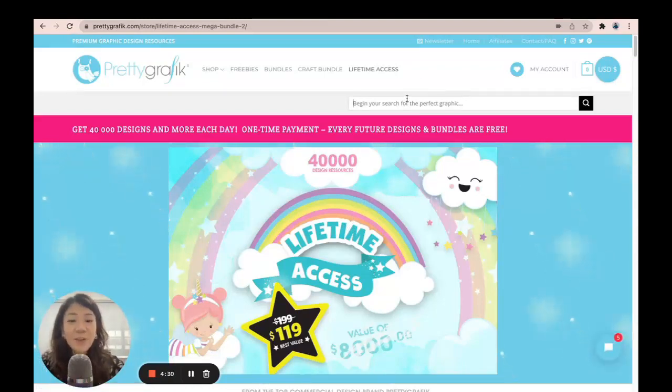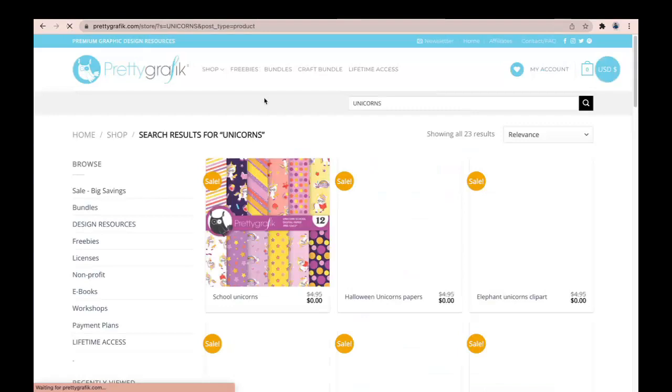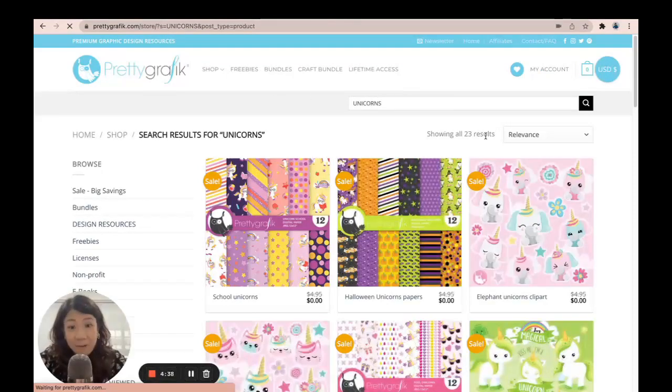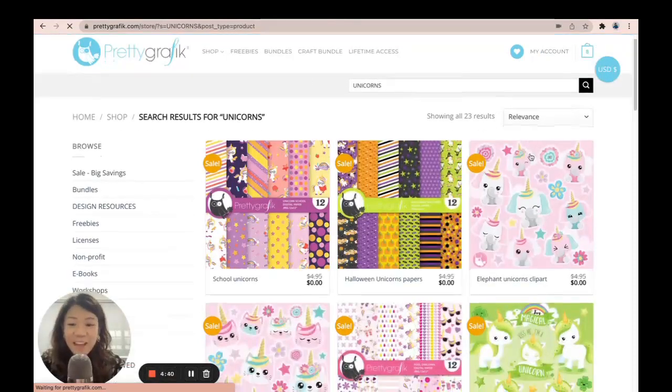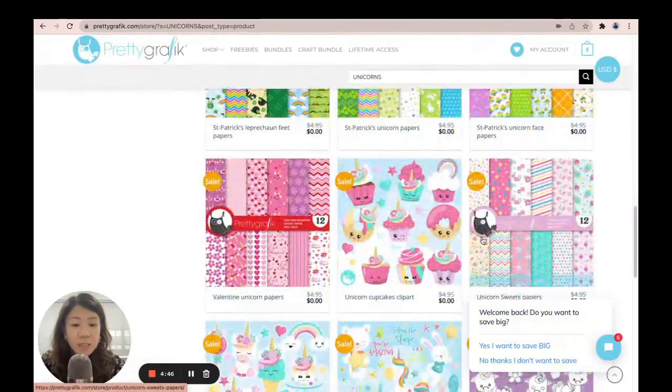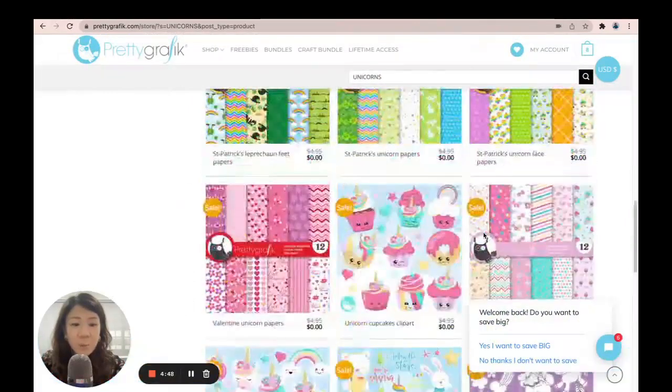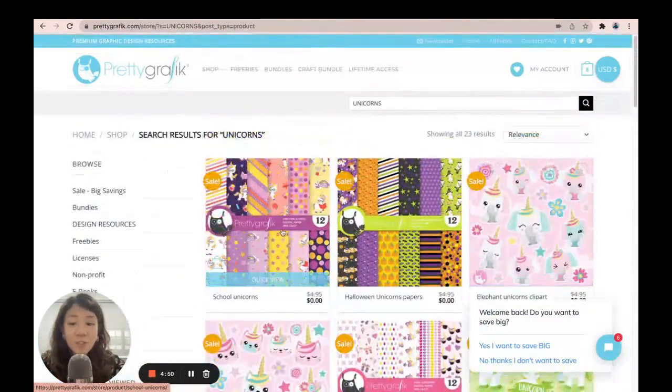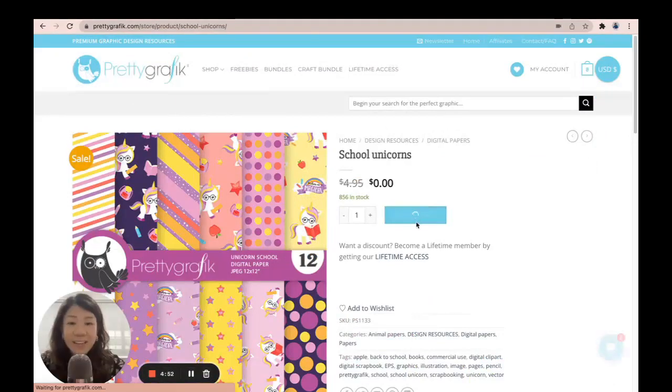All right, so now I'm going to search for unicorns. Now unicorns are really popular, right, as printable designs among little girls and stuff like that. Even for myself, I do like the designs as well. So now I like this digital paper, so I'm going to select this one, and I'm going to find some other unicorn designs as well. And all you need to do is just click on it, add to cart, and download.